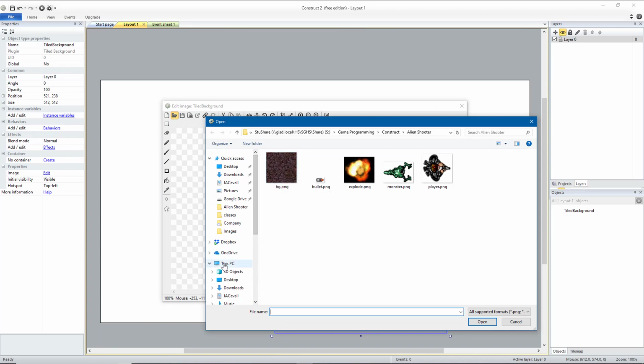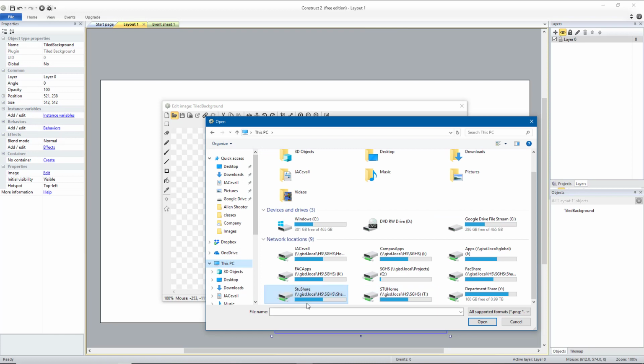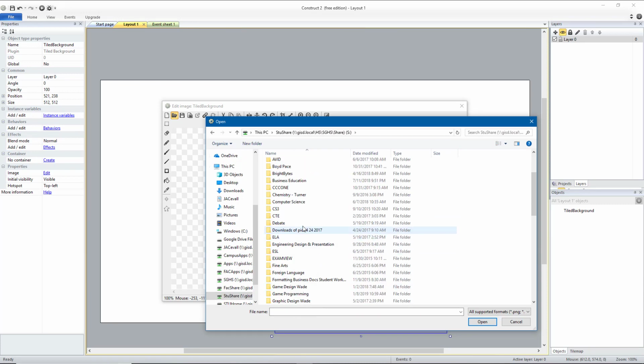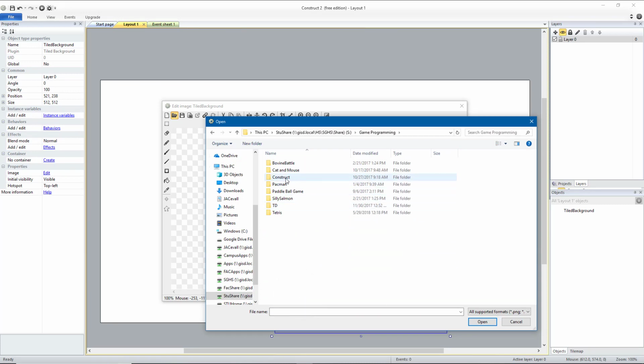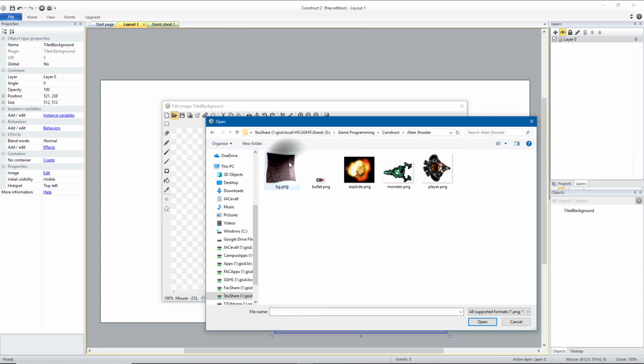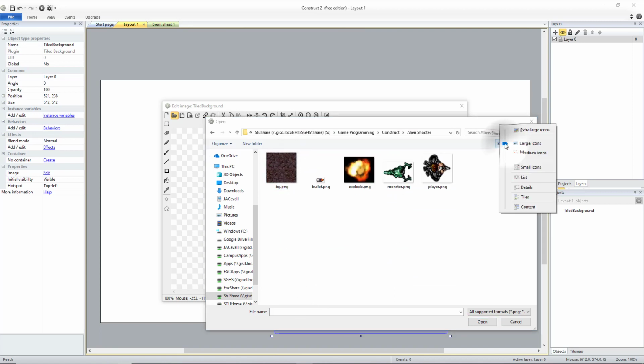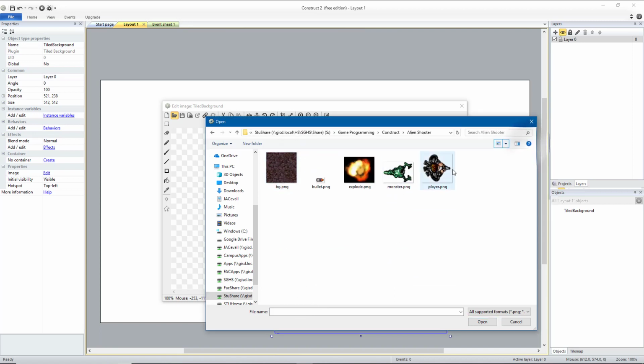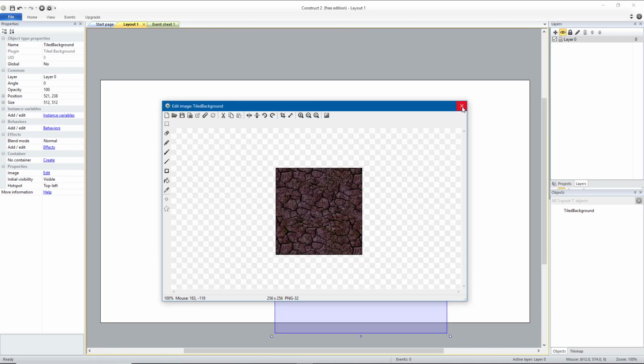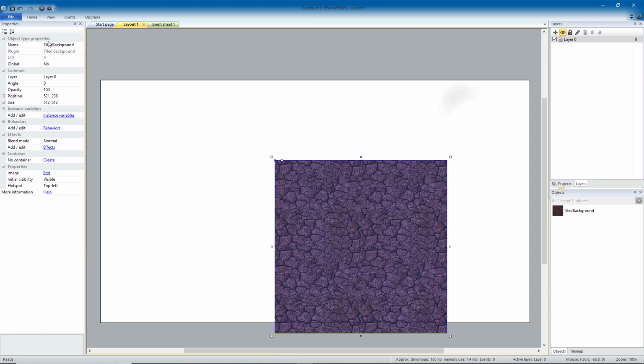To find this image, you can go to This PC, Stu Share, Game Programming, Construct, Alien Shooter. If you switch the view to large icon, you'll see an image preview of each file. Once you've loaded the image, you can close the image editor. We're only going to have one background, so we don't need to name this, but if you had multiple backgrounds, you would want to put in a better name than tiled background.